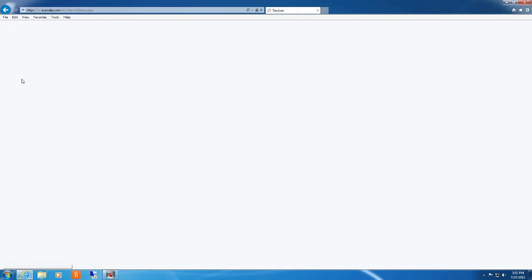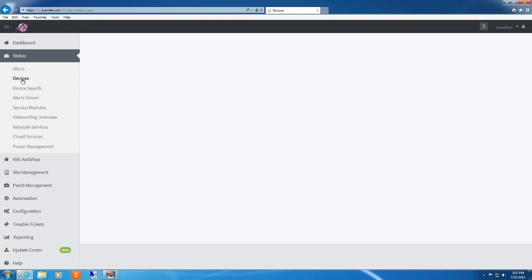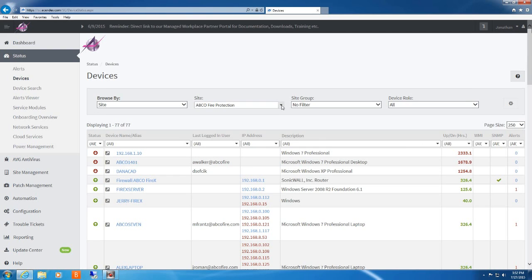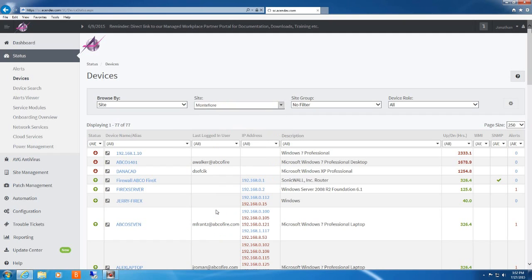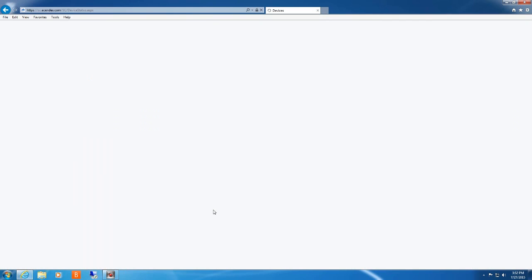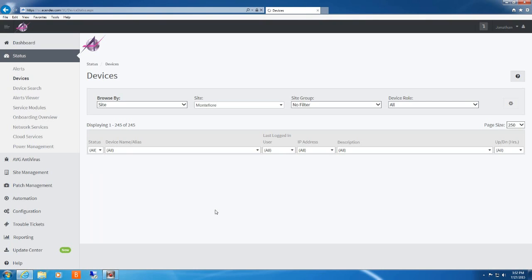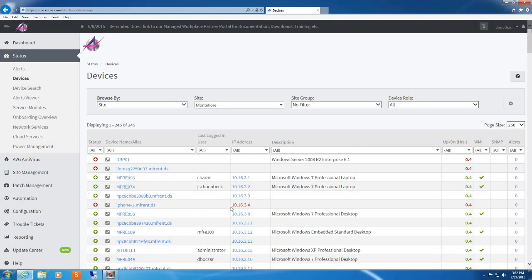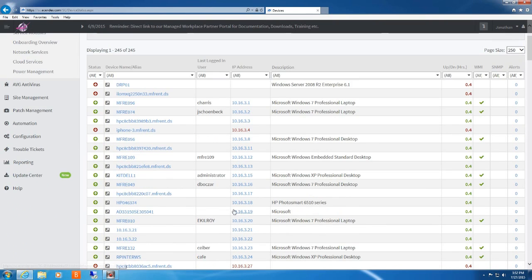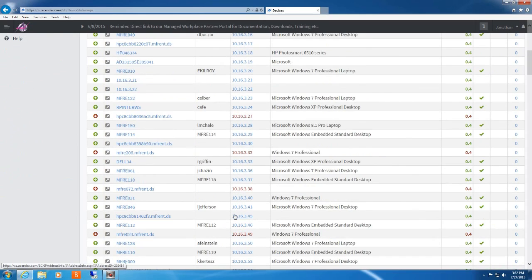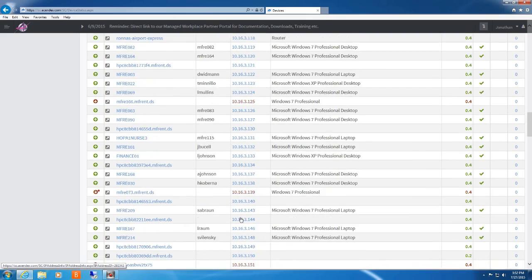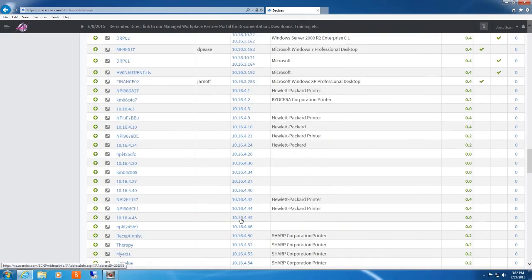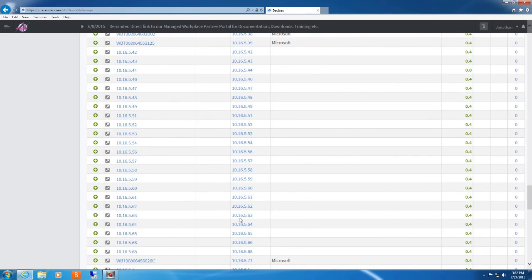You can then click on Status and Devices, then select the site. We'll find Montefiore from the list, and you'll see that it has started scanning the IP ranges that we entered in and is now populating the database with the devices that it found. You'll notice not everything is identified yet. There are some blank spaces that will be filled in as the system has time to identify the various devices that are found on the network.